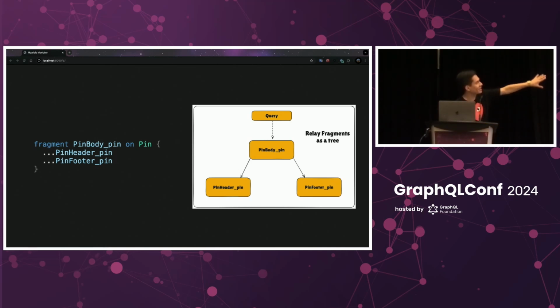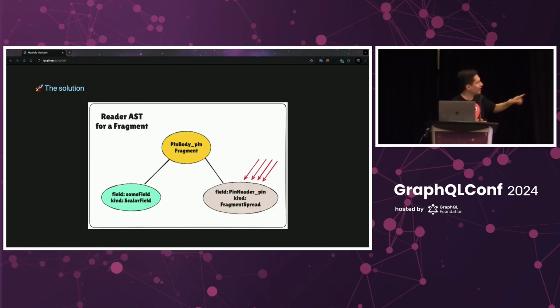And if we consider this as a graph in GraphQL, we can see that the top query is the root, and then we have some nodes that correspond to the fragments that we have in the page. And all of this information is contained in the reader AST that Relay generates for a fragment. So in this case, pin body fragment has some scalar fields on the left, some selections, but it also has the information and a node that specifies that we are doing some fragment spread. So we can use this information, the reader AST, so we can process the data accordingly.